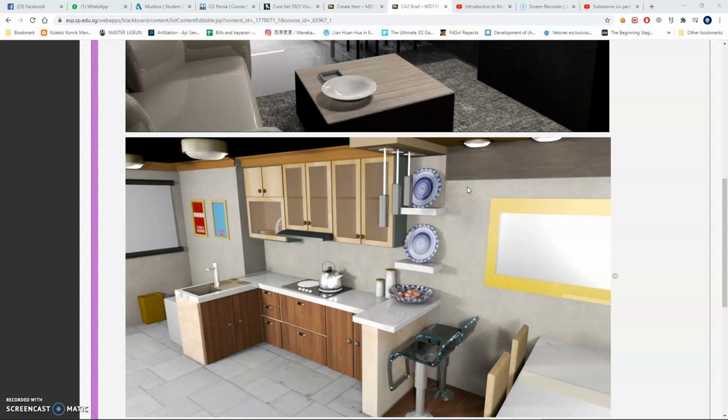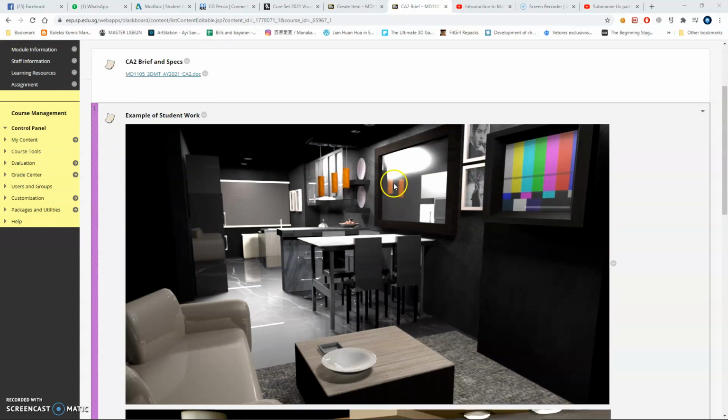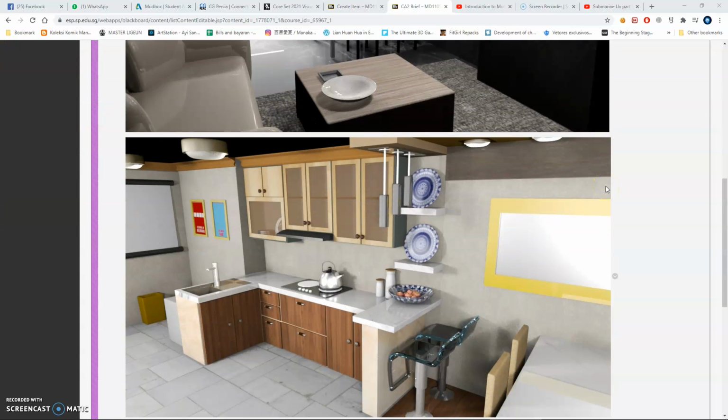So the question that I always get asked a lot is, do I have to UV unwrap every object in a scene? What if I only want to have one color for that object? Well, we expect everybody to unwrap every object in a scene because that is the proper workflow in a production.